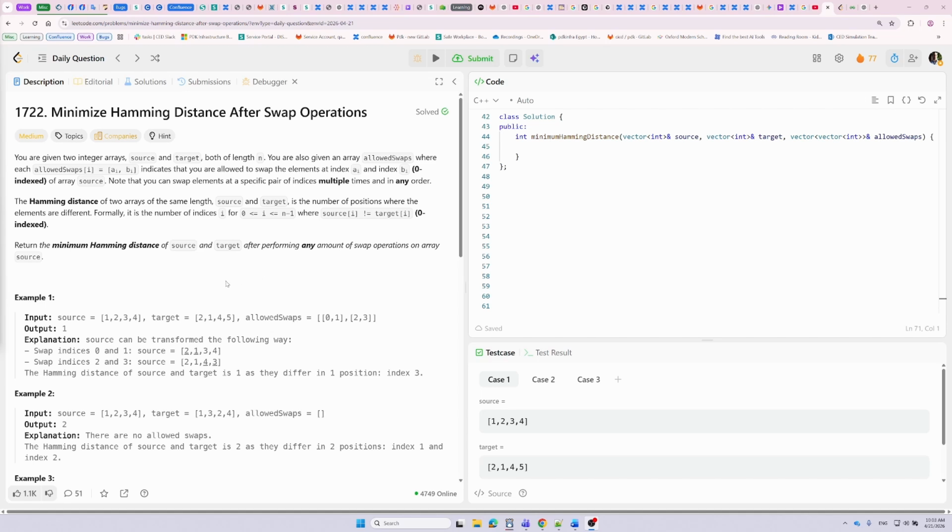We are given two arrays, source and target, and also a list of allowed swaps. Each swap lets us swap elements at two indices, and our goal is to minimize the Hamming distance. Remember, Hamming distance is the number of positions where source[i] doesn't equal target[i]. So let's look at this example.